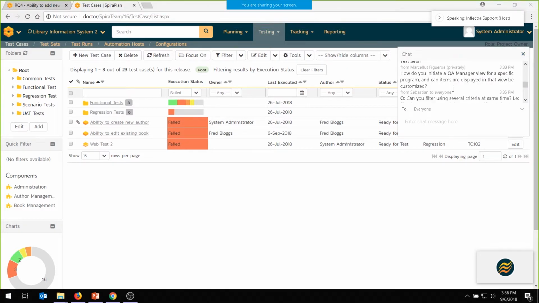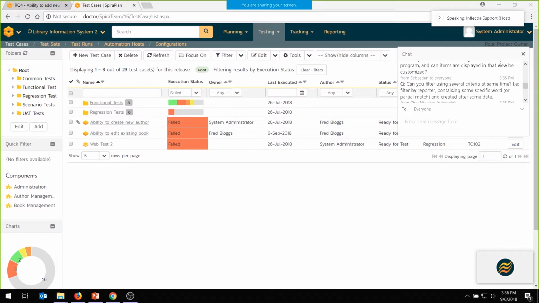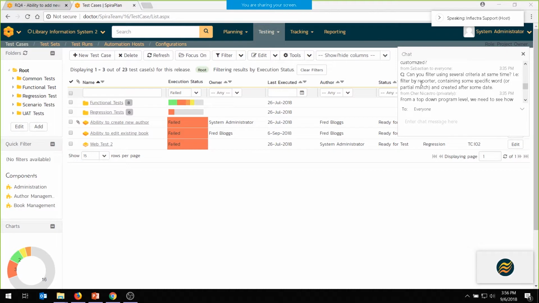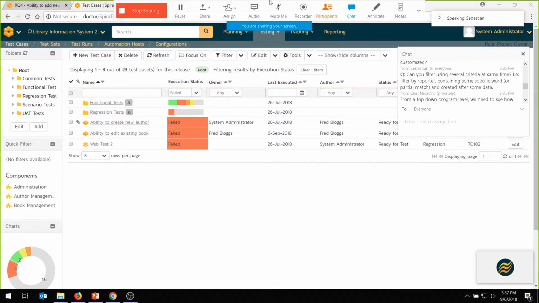Okay. Can you filter using several criteria at the same time, for example, filter by reporter containing some specific words, some date? So, Sebastian, if you're on the phone, filter what? Anything? Requirements, test cases, just generally? Yeah, in general. Search, if I create a new search, something like this, to know that. Okay. It's a way to filter that.